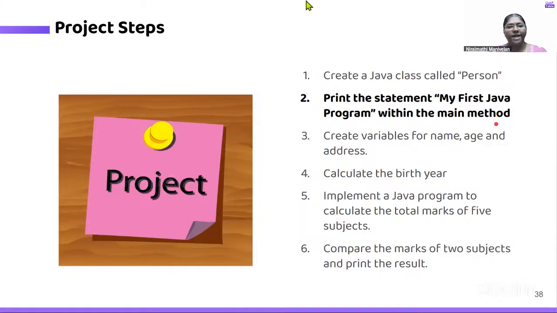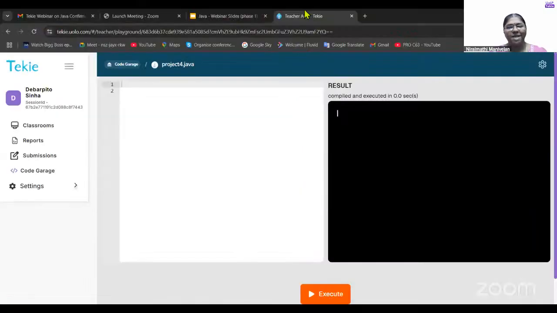So let's go to the editor. I hope my screen is visible. Editor is visible to everybody. Can someone confirm? Is my editor visible to everybody?